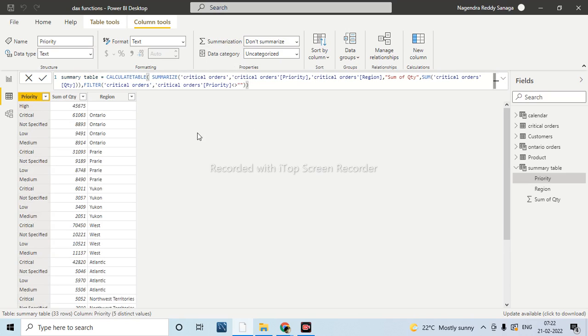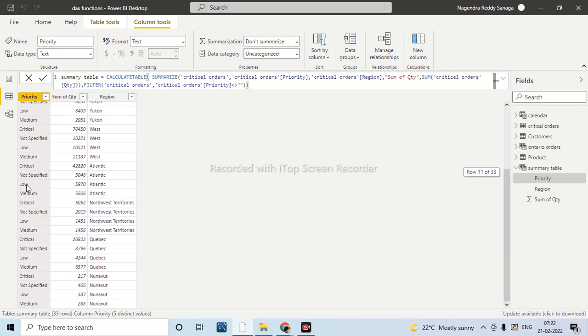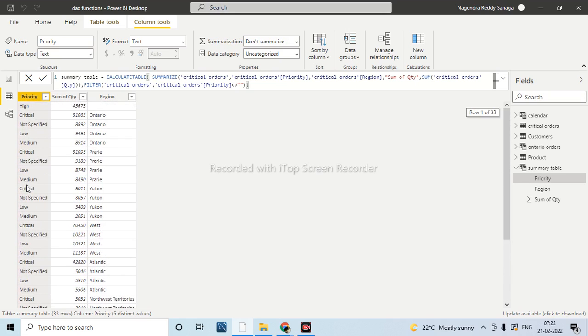See, now the nulls have been removed. Now we have the overall information. In this way, we can do the calculate table and summarize table. Summarize will just work as a group by, and the calculate table which we have used is now we need to filter out the information.